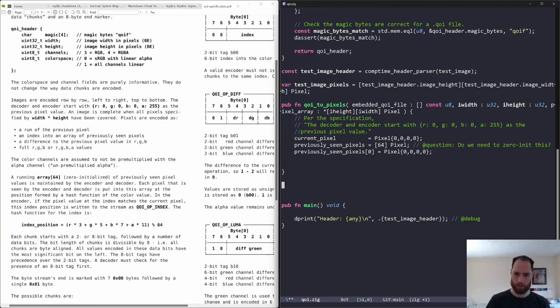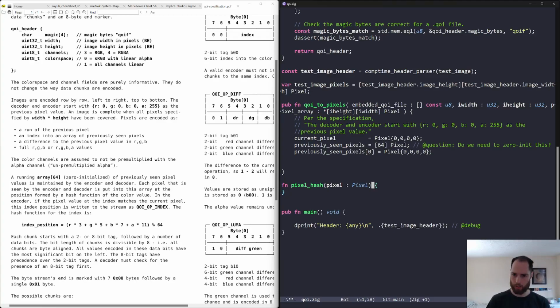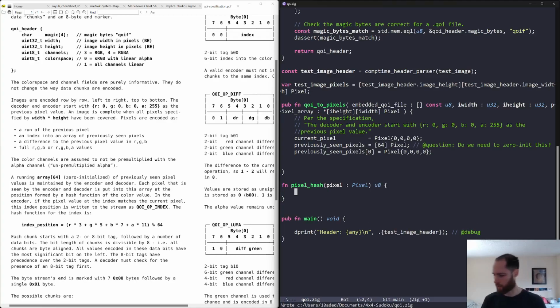So we want to say pixel hash, which is going to take in a pixel and return a number that's just going to be between 0 and 64. 64 is 6 bits, but I feel like having something in U6 is absurd, so we'll just return this as that. Okay, this is as simple as it gets in terms of formula.